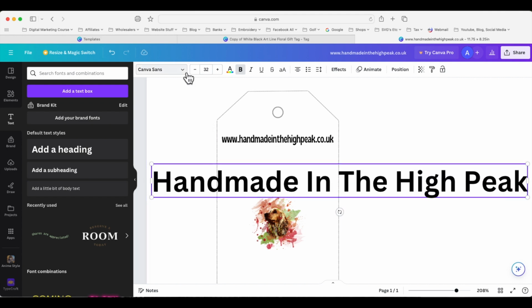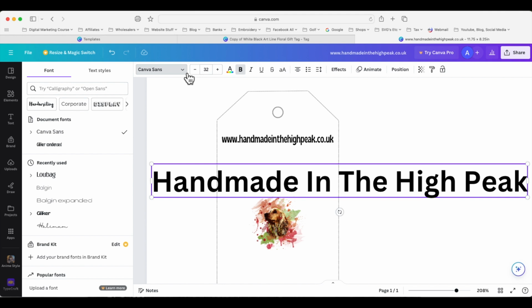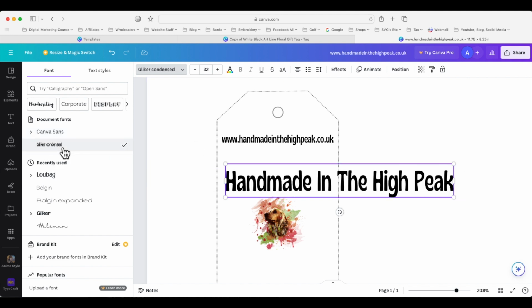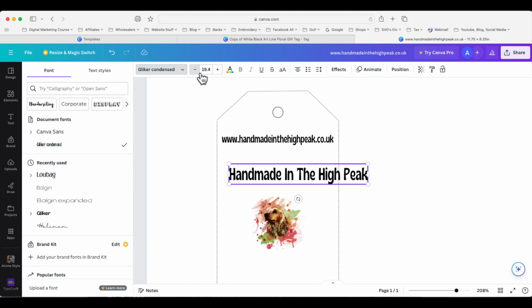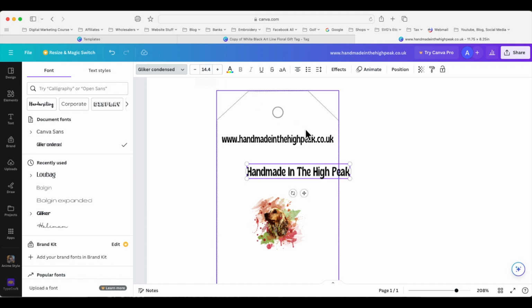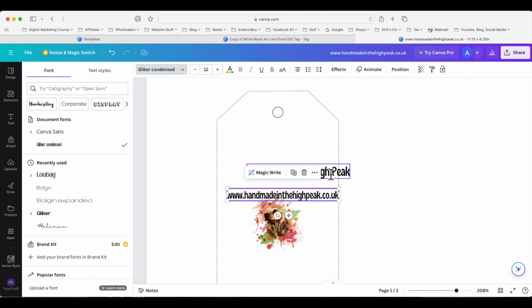And again, I'm going to come back to the fonts. You can choose a different font if you want. It will show you at the top here fonts that you've recently used. So Canva Sans was the default that opened up this document, and this Glicker, you can see it here, is the one I've just used here. So again, now I can either drag the corners in, or I can use the plus and minus feature against the font size. So now let's move that down.